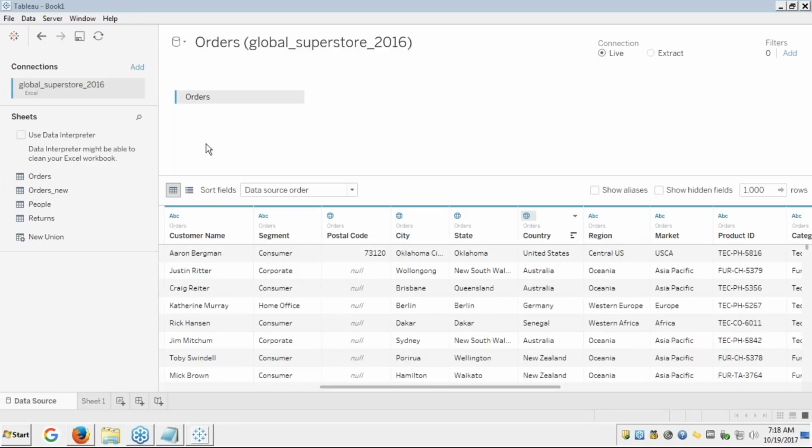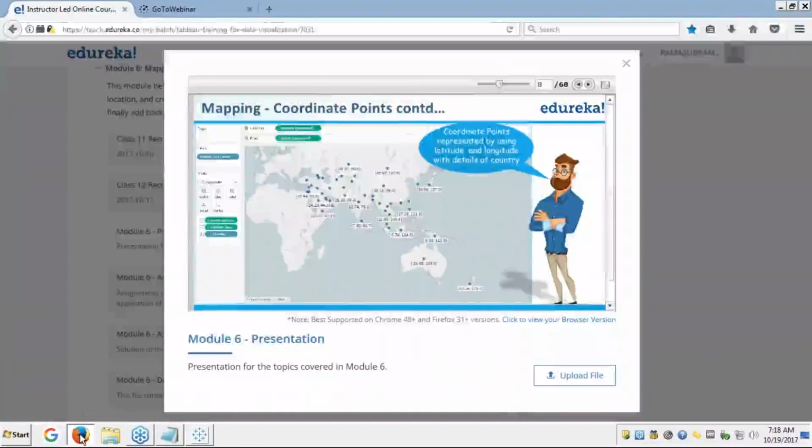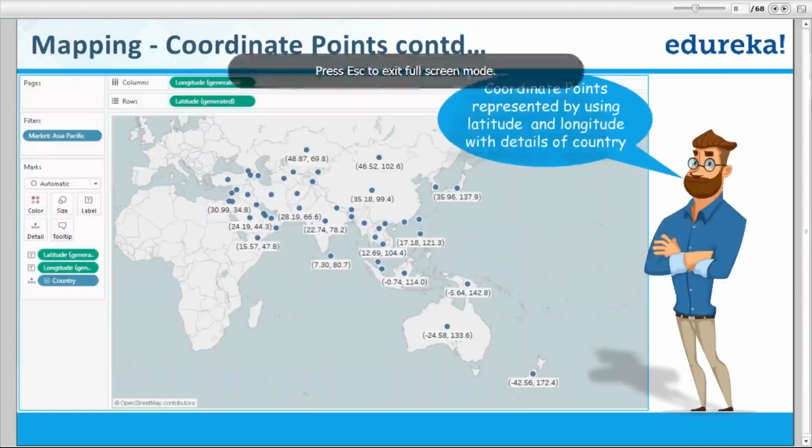Okay. Presently, the global superstore file is available under module 2. You just go to our LMS portal. Go to module 2. There you will be able to download the data set called global superstore.